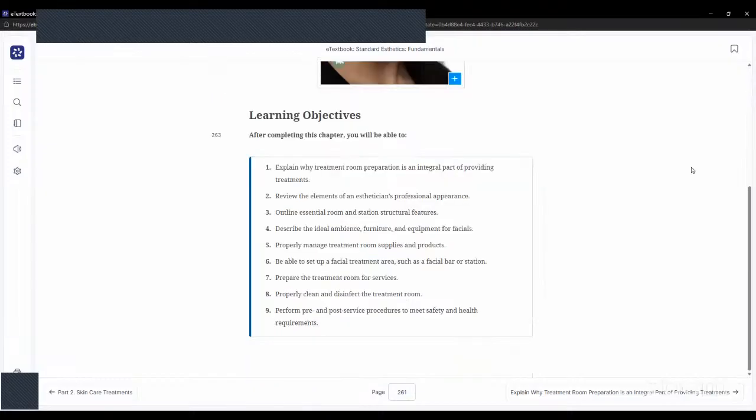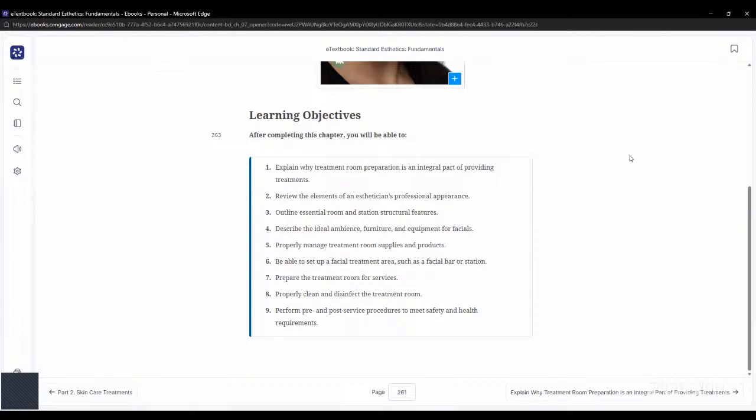I'm doing something differently today. Usually we bypass the objectives and meet them on the actual pages where we're outlining. But today, let's look at a few of these objectives. Very easy objectives. Explaining why treatment room preparation is an integral part of providing treatments. So now we're preparing to actually perform the services. Treatment room preparation is us just getting ready. It's a vital and important part of the services.